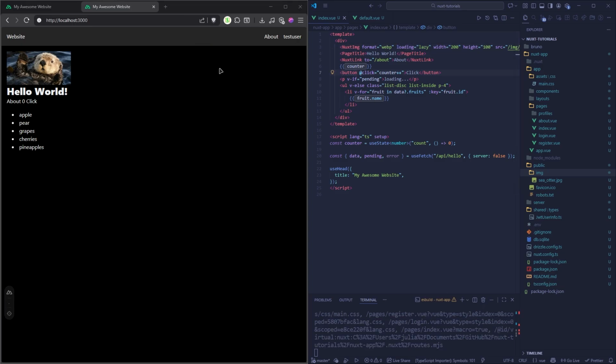I think that's everything for images. Not a whole lot else. I'll leave the Nuxt Image module link in the description.